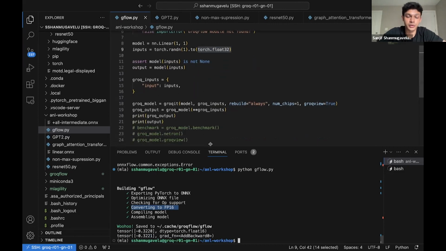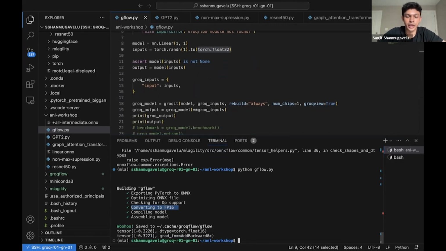If you wanted to, you can also change these steps and not compile on the float 16 Onyx, but compile on the float 32 Onyx, and you're going to have a value very similar to the CPU output. You can change the data types as you please, depending on your Onyx graph.